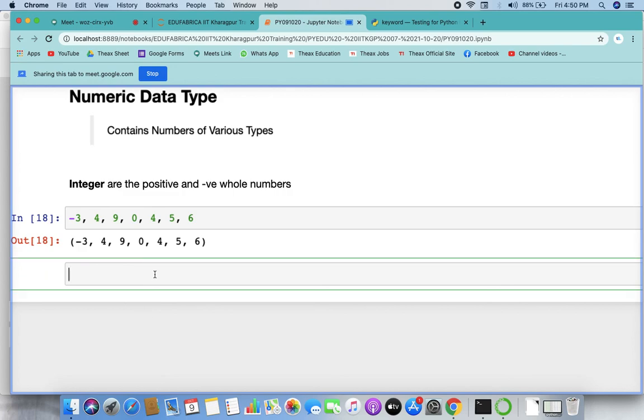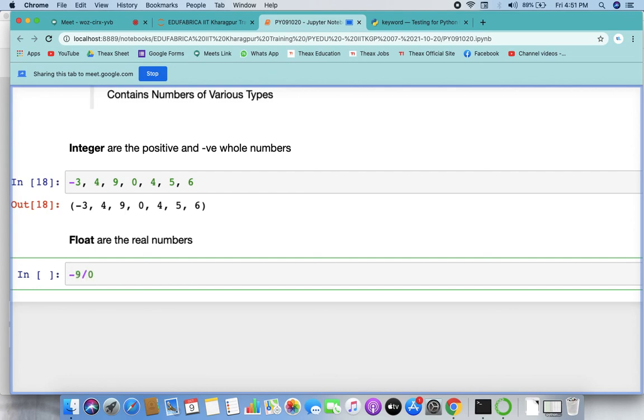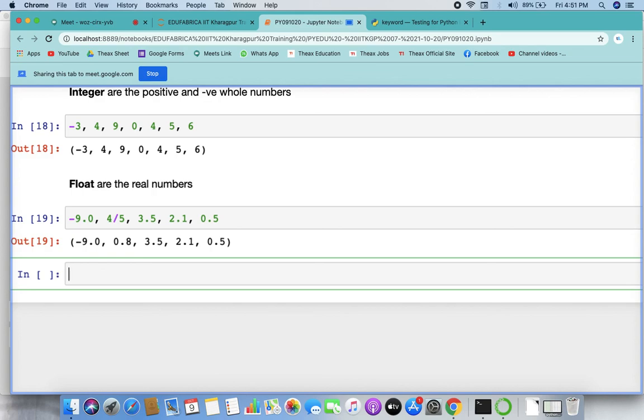Similarly, the next type is float. Now, what is a float? We can say floats are the real numbers, which have decimal points. Decimal values, obviously. When we talk about real numbers, everything comes there: divisions, fractions, and all those things. We call those floats. So this can be -9.0, this can be 4/5, 3.5, 2.1, 0.5, all these can be floats. Even the fraction can be a float.